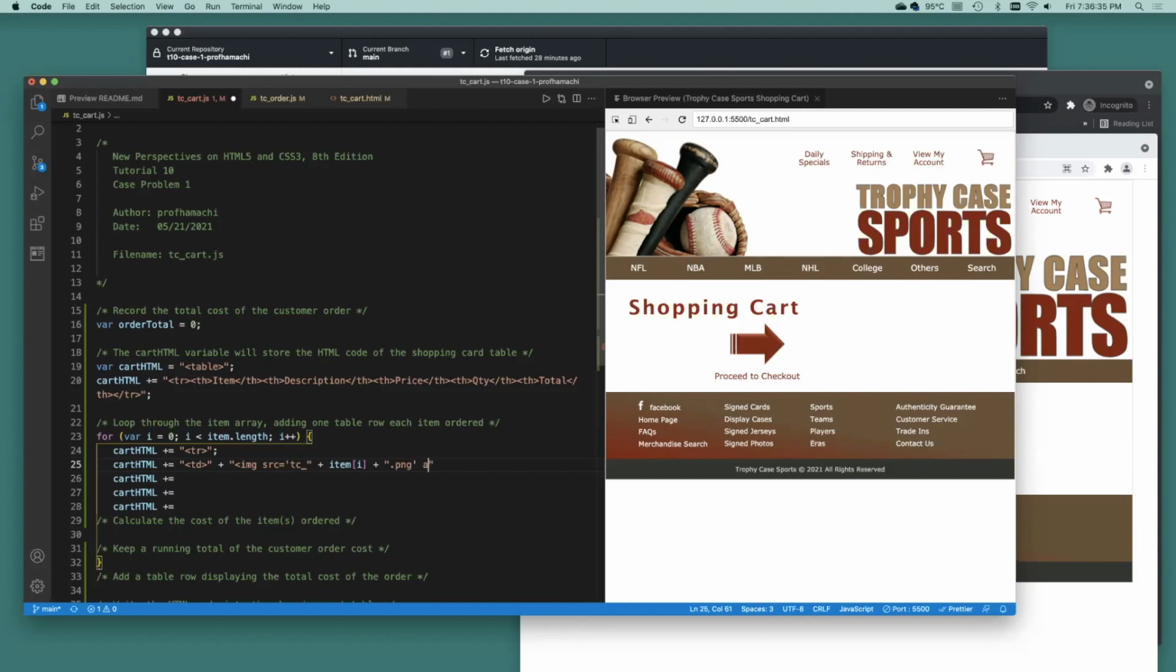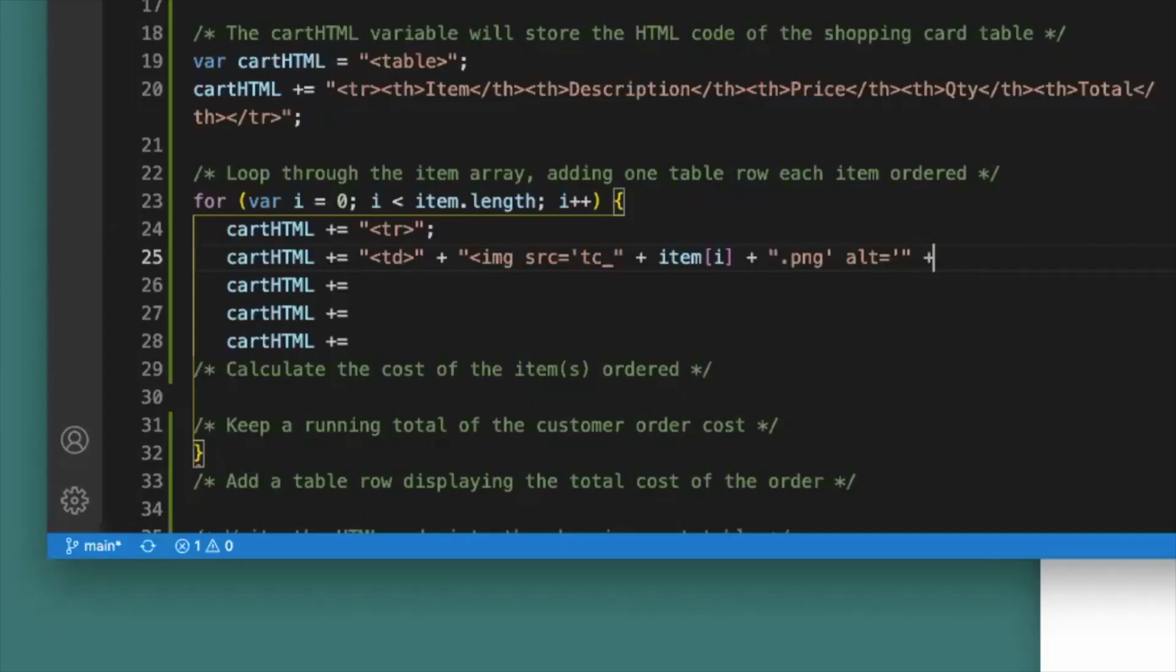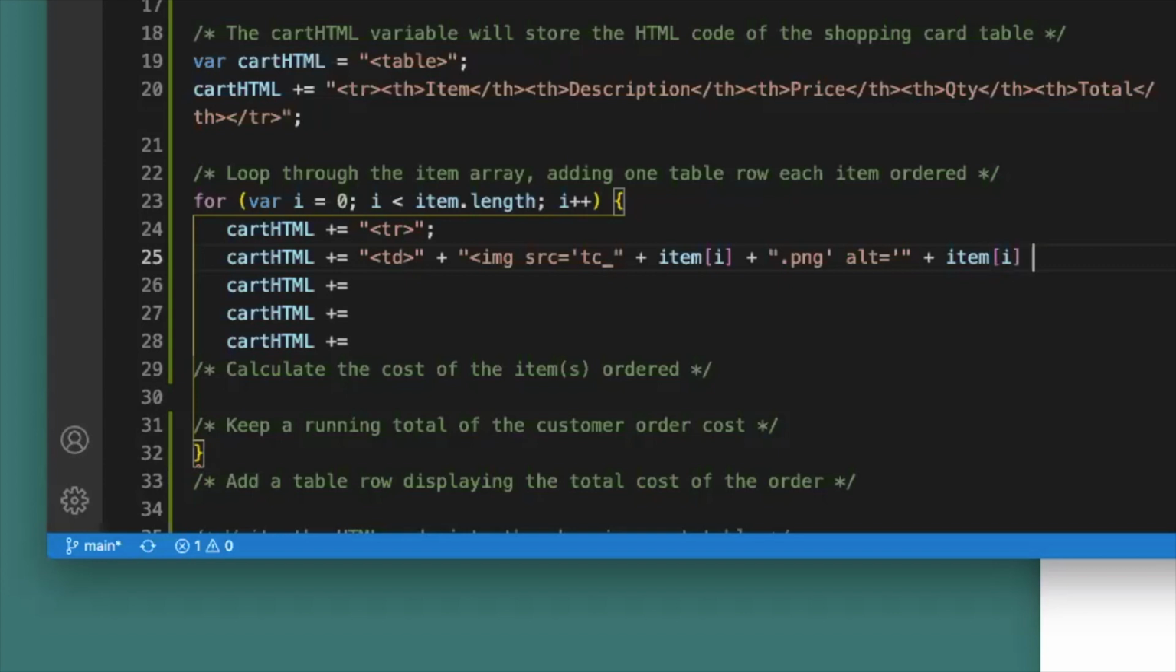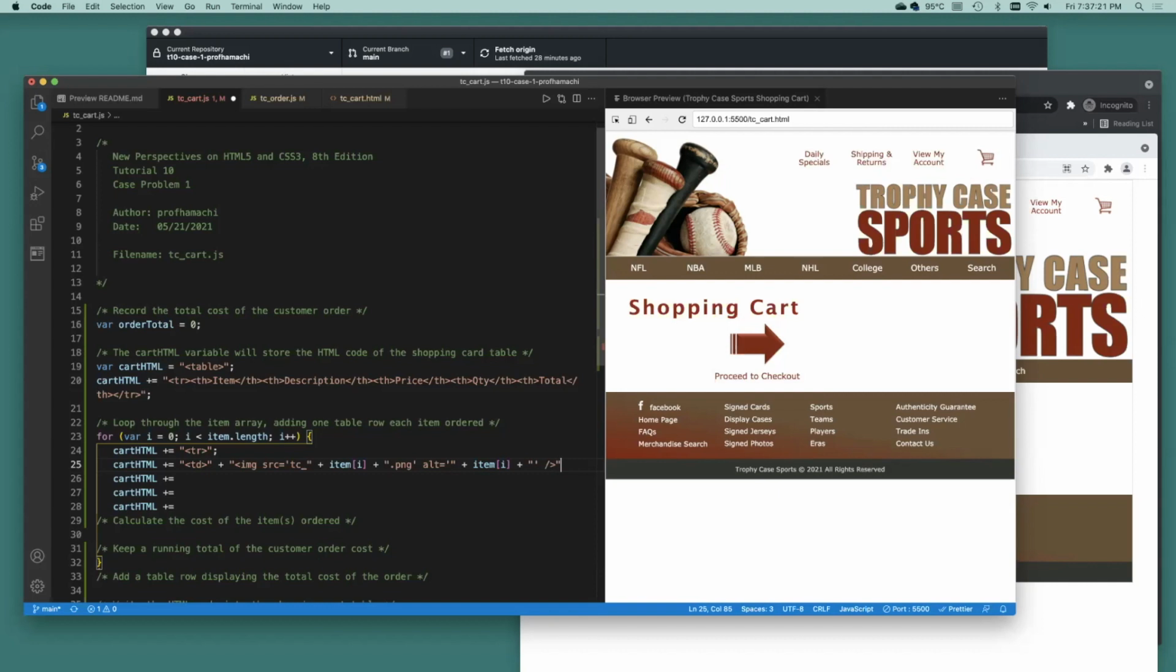Single quote there. Then we do alt for our alt text. Okay, single quote. And then plus item i from our loop there. Plus double quote there. And we're going to do a single quote here. Okay, single quote. And then we're going to close off here. Then close off TD.